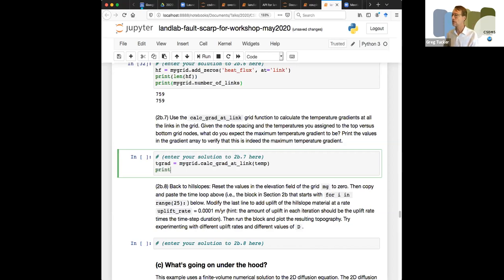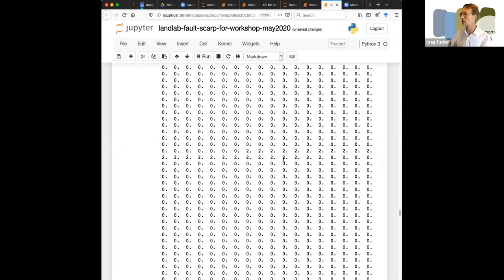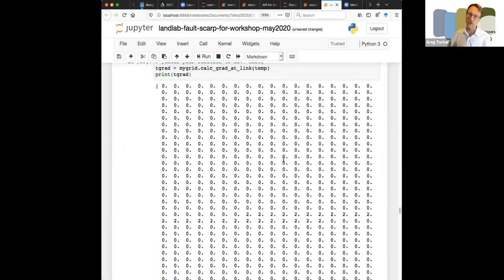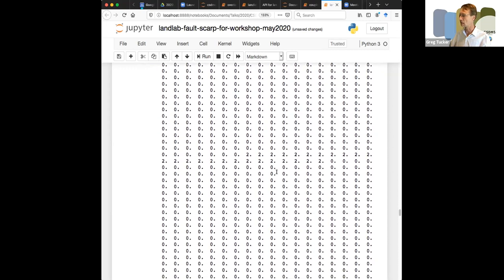One way we can check that is to print out values of our array and see if indeed the biggest temperature gradient values are that. If we print out all our link temperature gradient values, most of them are zeros, of course, because temperature is flat over most of our terrain, but there's that interface between the area that's 10 C and the area that's 0 C, and the links along that interface have 2 degrees C per meter. So check, what's that?